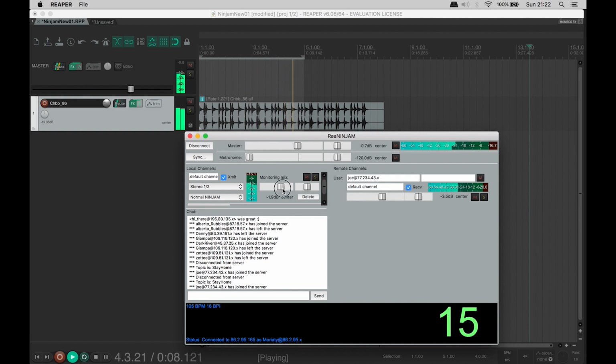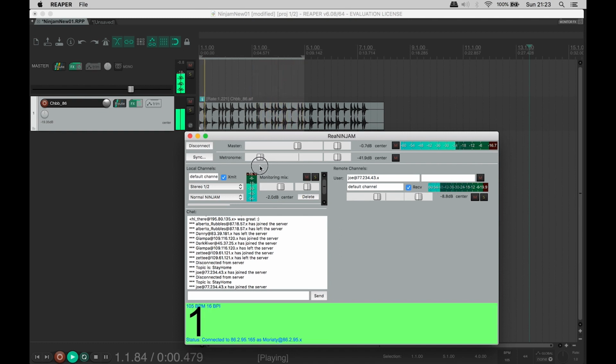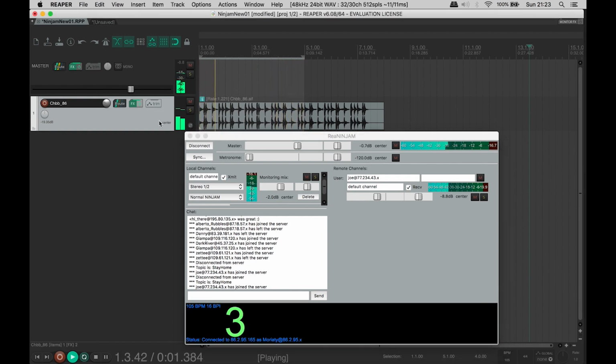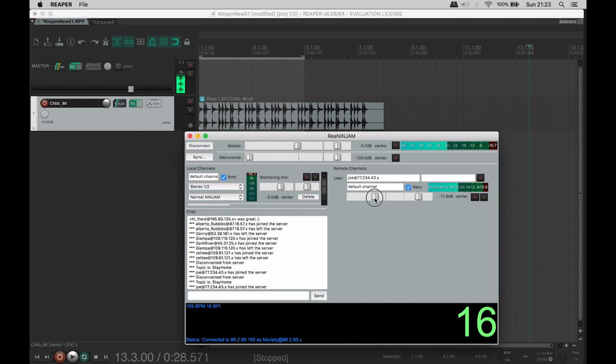And as before, I can adjust how loud my elements are, how loud the other user's elements are, and the panning. And in case I'm playing a live instrument, I can bring up my metronome to make sure I'm keeping in time. I'll stop it now. So this is how to set up your own server on Ninjam.